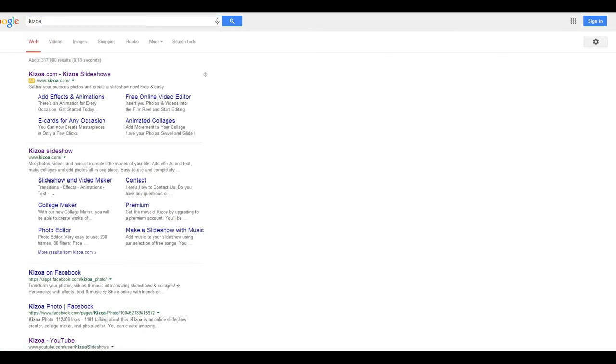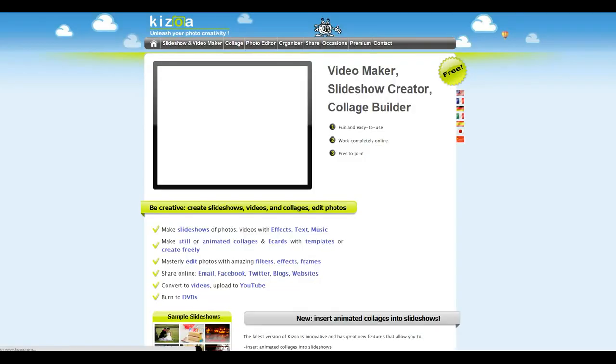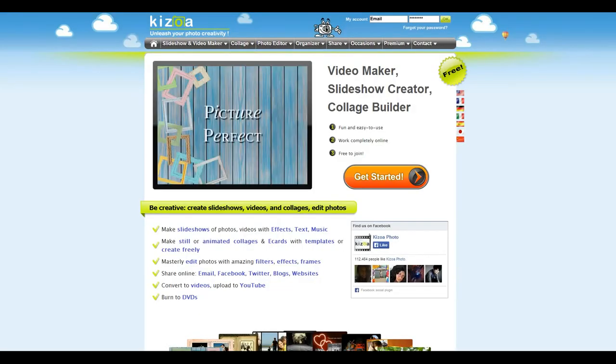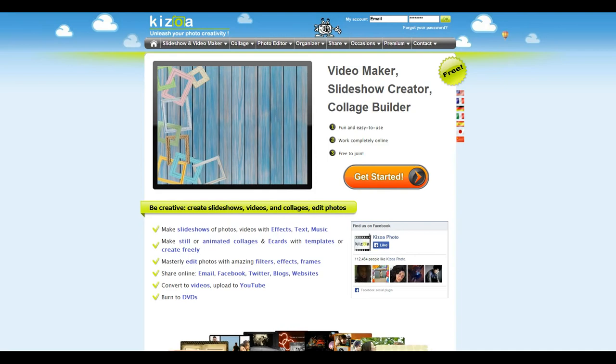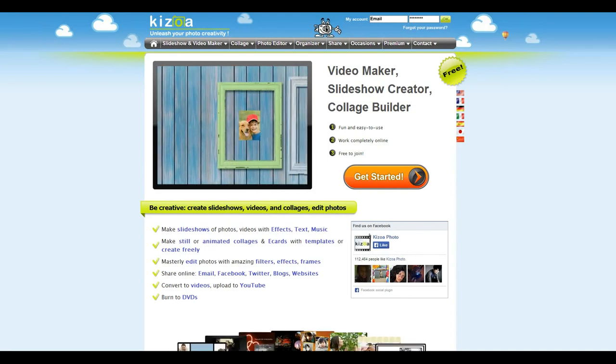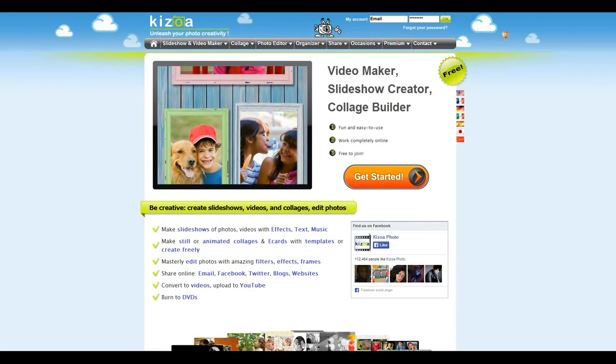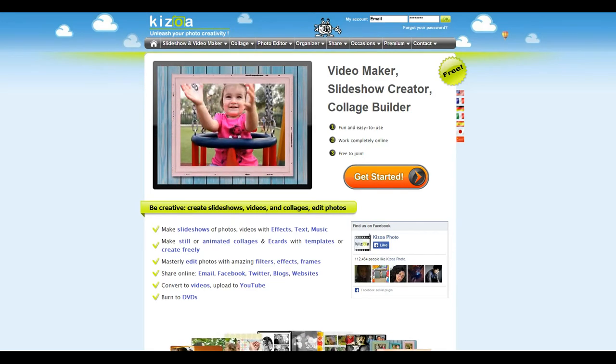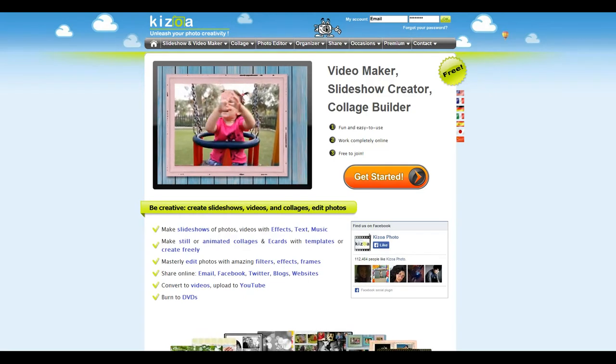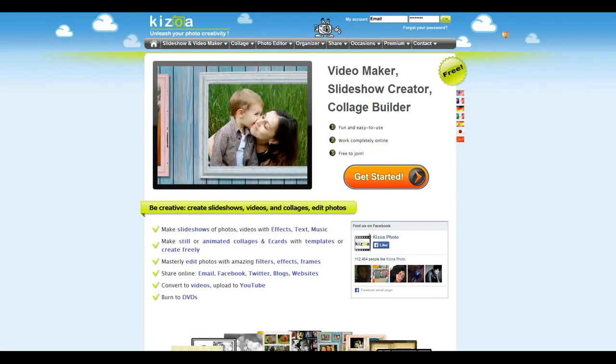Kazoa is a slideshow program. It is also a free web-based program that we can use to create videos or slideshows or collages that can help to reinforce or teach what we're teaching our students in the classroom. So first we're going to walk through the steps of how to sign up for Kazoa so we can get started.